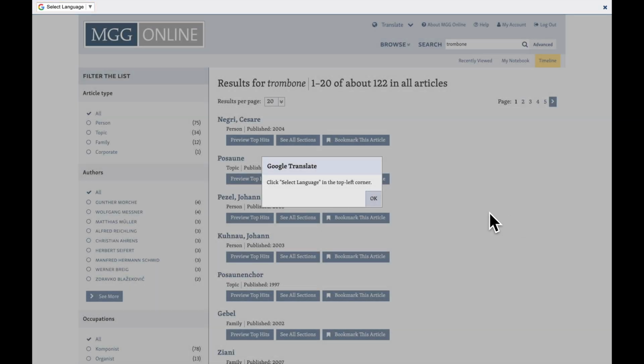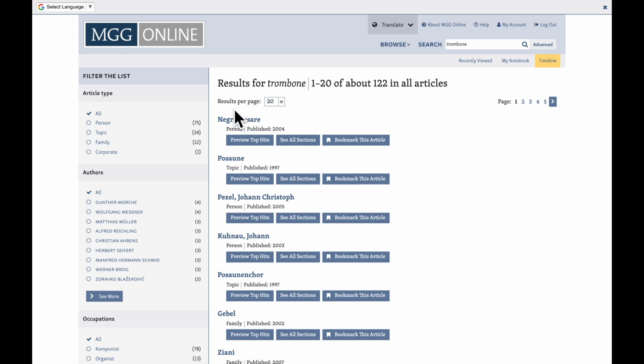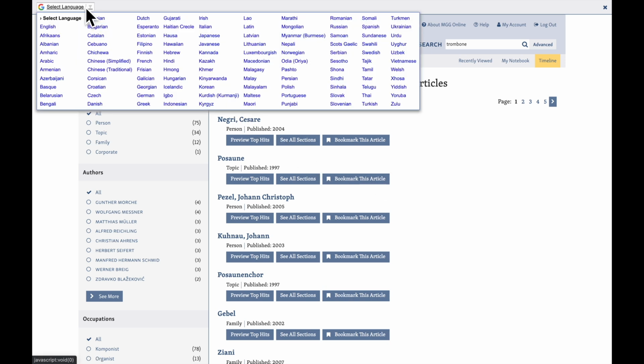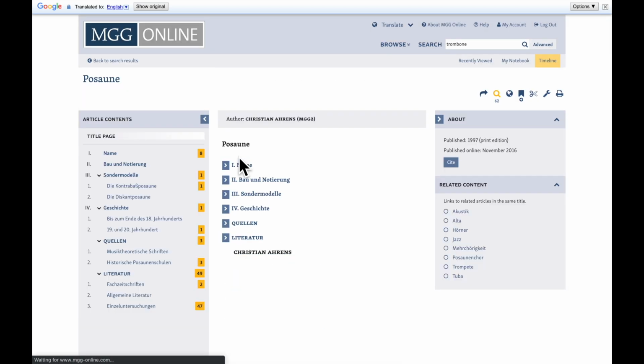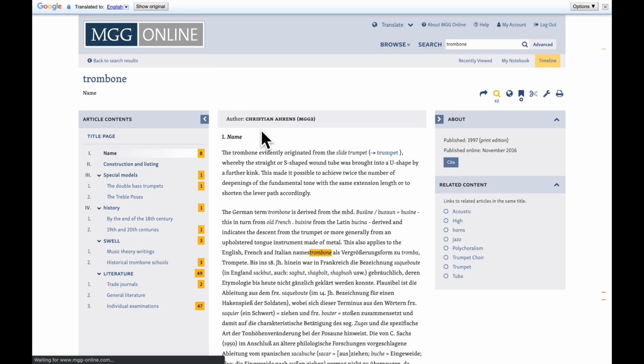The screen will become blurred, and then a pop-up dialog will remind you to look to the top left of the screen to select the preferred language. Now we see the article titles in English, including trombone. Once inside the article viewer, Google Translate will remain in English.